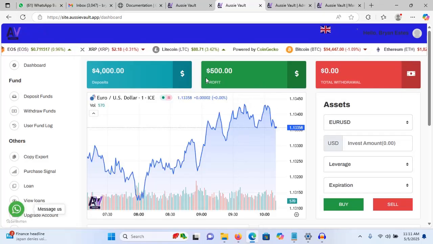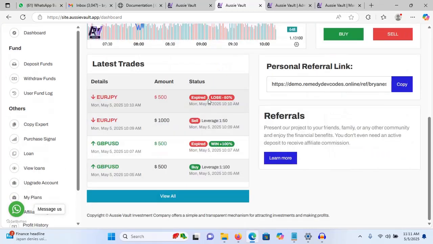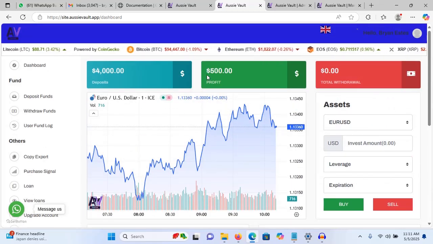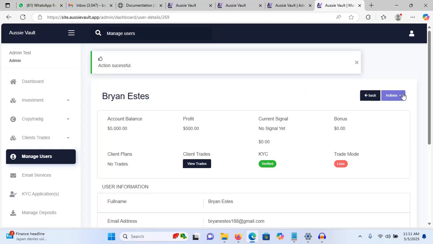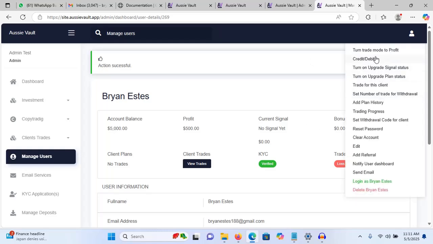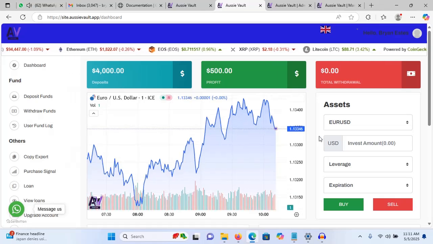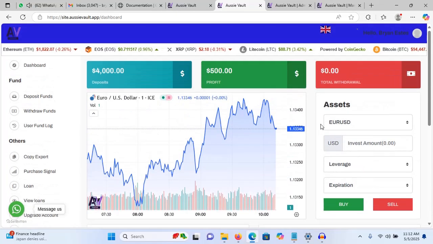So right now, as you can see, $1,000 has been deducted. The trade is a loss, so we didn't make any profits. That is exactly how this works. If we come back here now and turn trade mode back to profit, then every trade that is placed there will continually be in profit. So I believe you understand that.